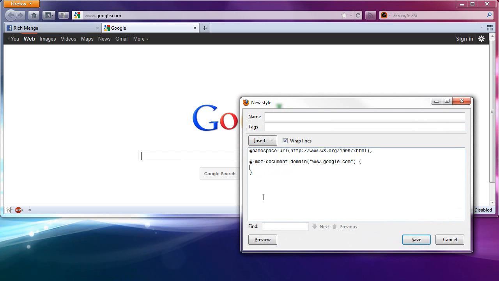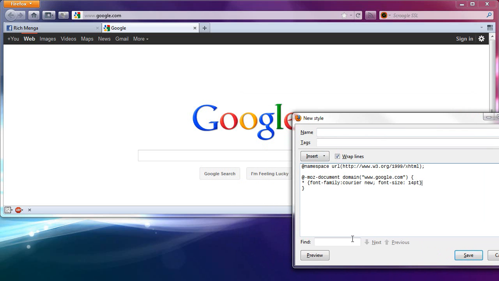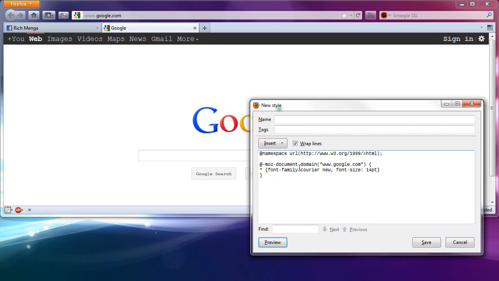And I'll do the same thing I did before. I want all fonts, which is the asterisk and space, a left brace, font dash family. We'll make this one Courier New, and with a semicolon, space, font dash size, colon. We'll make this one really big, 14 point. And let me just move this over here and preview. Okay, notice how the font's changed. And I will save that one as Google.